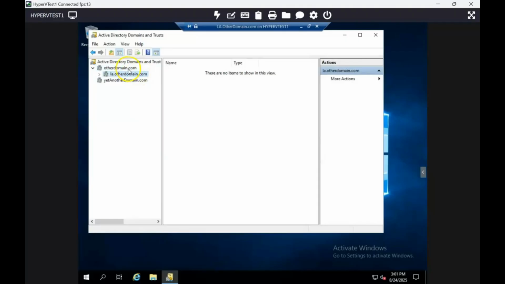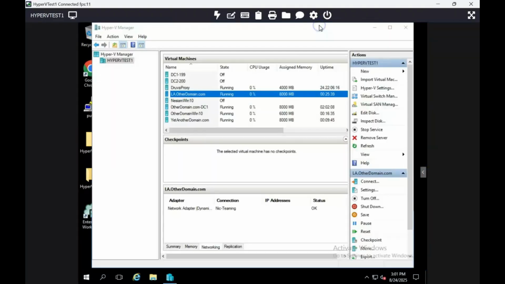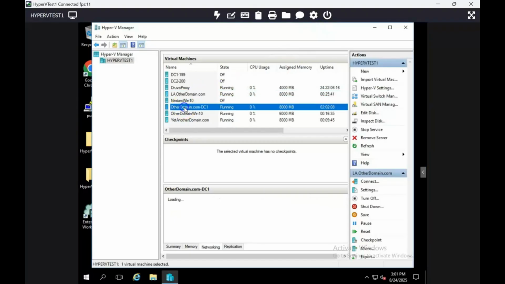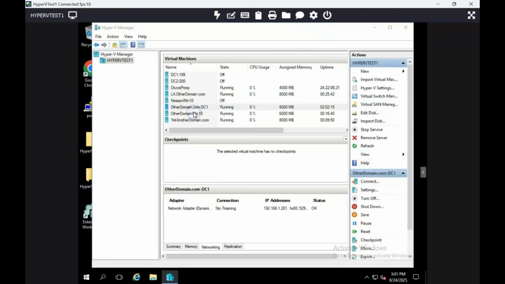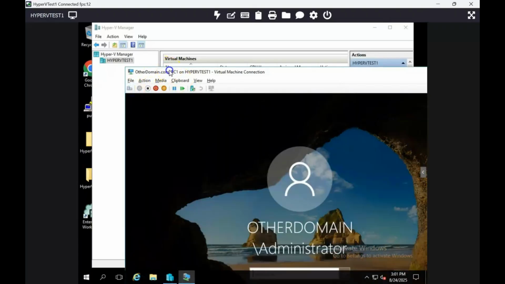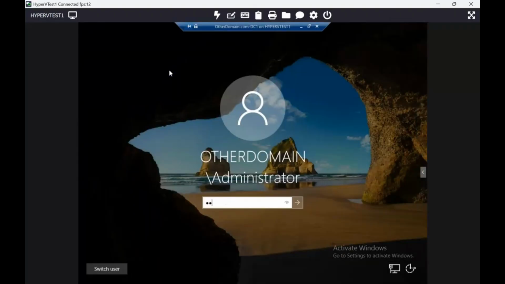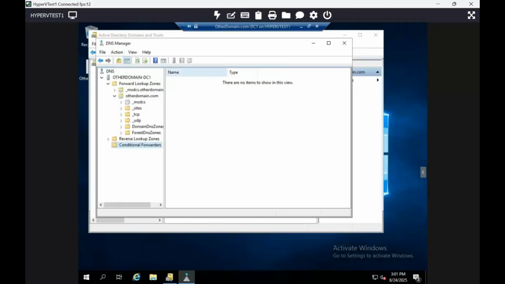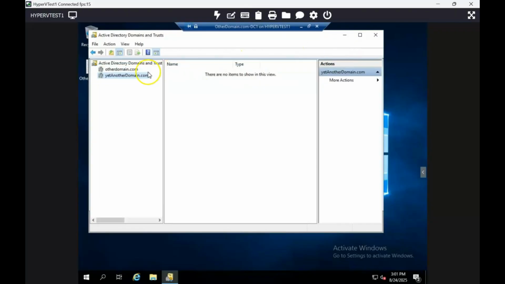I'm just showing you trust relationship, but we'll get to it a little later. It will be a dedicated video just to two-way trust relationship and one-way trust relationship. So you can investigate the trust relationship from both sides, from the root domain controller and from the child domain controller.